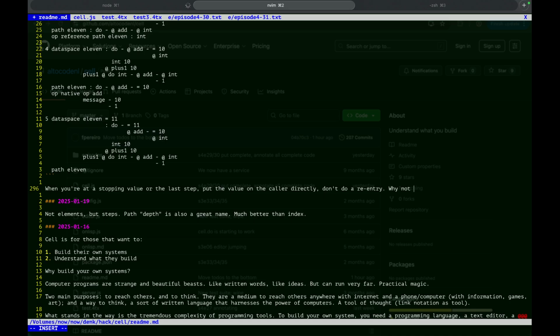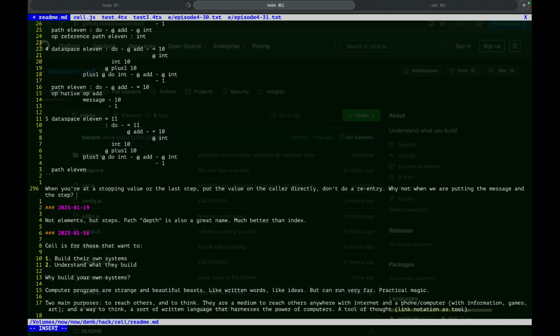Why not, when we are putting the message and the step? Because we might want to put the message first. Maybe we could skip that re-entry too and go straight. Good one. I'm really excited to keep on working on this, of course, as I need to go, but this is very promising. Okay, we're almost done here.